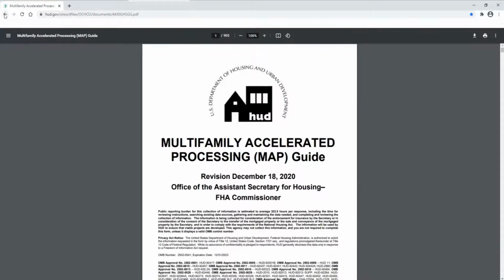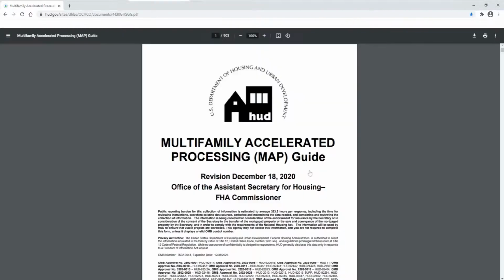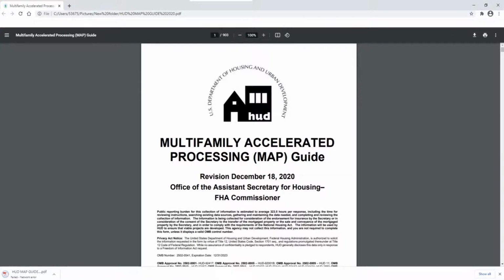To open the PDF in Adobe, we will first navigate back to HUD.gov, where we found the link to the PDF version of the guide. It may be intuitive to right-click on the PDF link and select Save Link As from the list. However, you cannot upload a link in Adobe. Instead, click on the hyperlink to the online version. Once in the document, right-click again and select Save As to download the PDF to your computer.